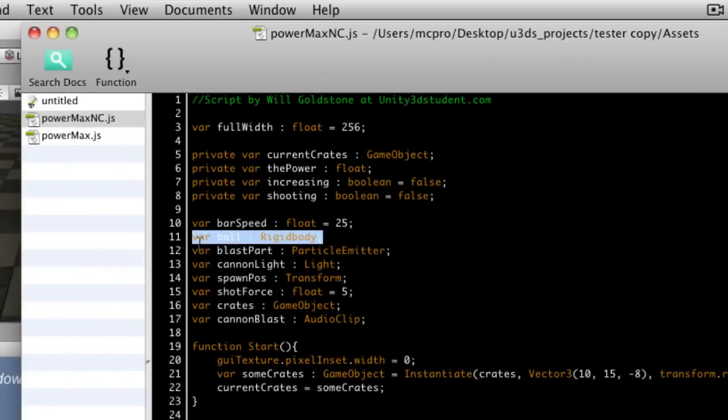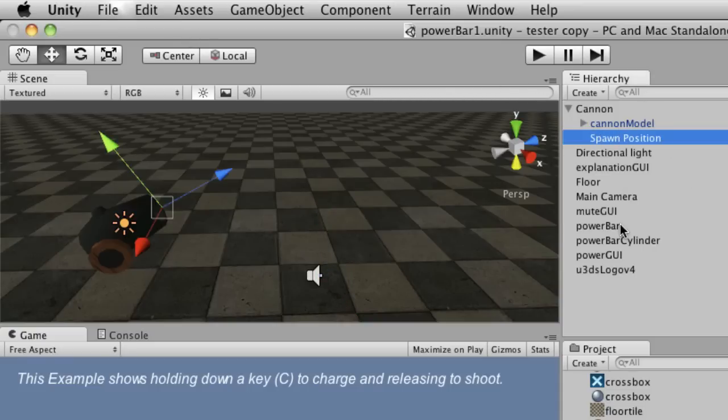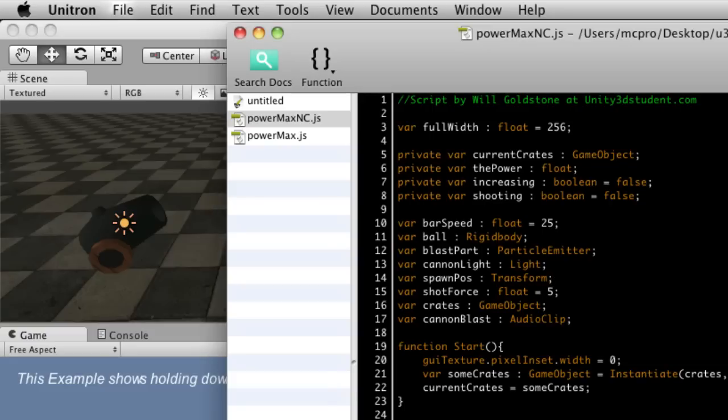Then I've got a slot for the ball to drop onto, the cannonball itself prefab. Then I've got a particle emitter, which I've made just some stars for the shot of the cannon. I've got a light, which I can instantiate just for a split second to create kind of a burst of light when the cannon fires. I've got a slot there for the spawn position's transform. So that's that additional object here. And I refer to that. And then I've got shotForce, which is the amount that the cannon fires with. So it's a kind of a multiplier of force to add in addition to the actual force gotten from the power bar. And then I've got cannonBlast, which is just an audio clip.